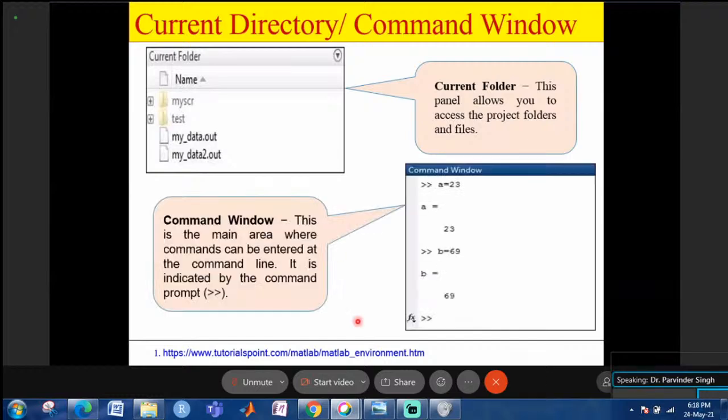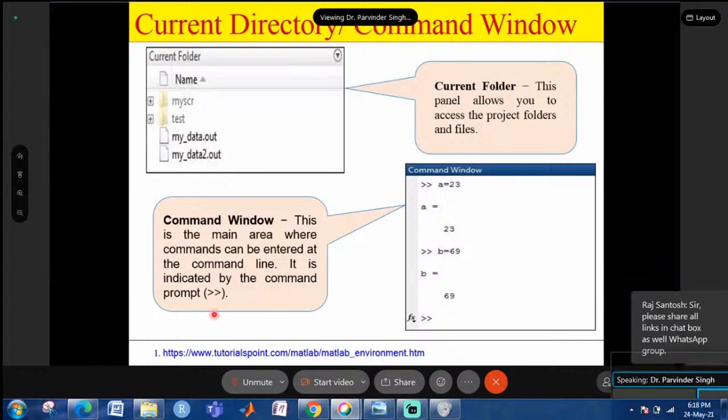The second one is the command window. This is the main area where commands can be entered at the command line. It is indicated by the command prompt, which is two greater-than signs. So this is the command window.